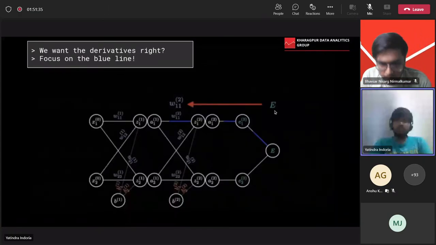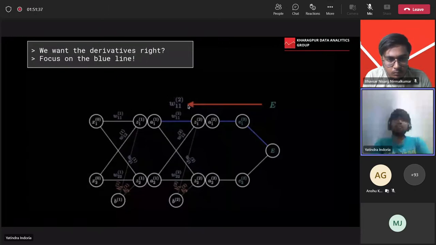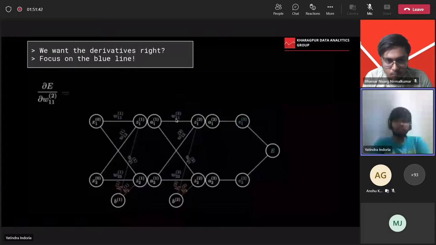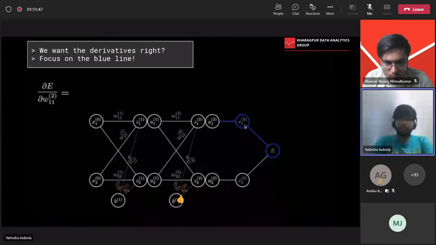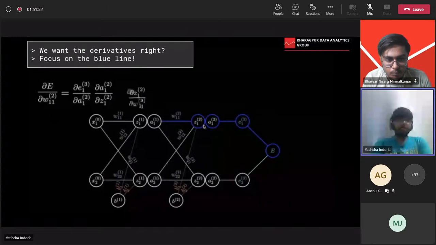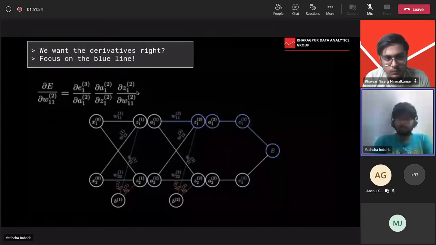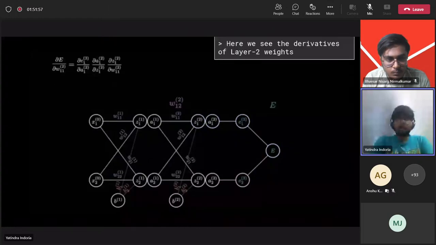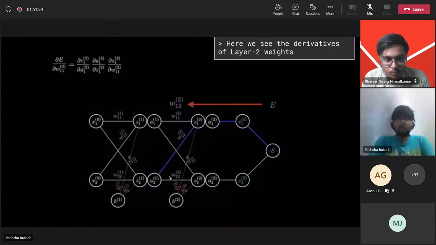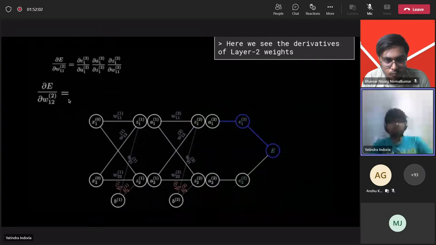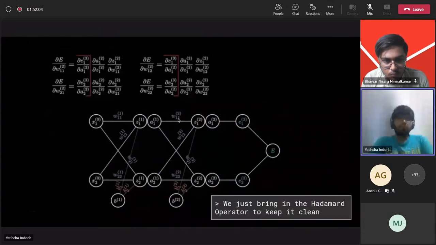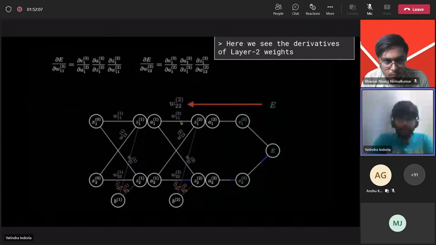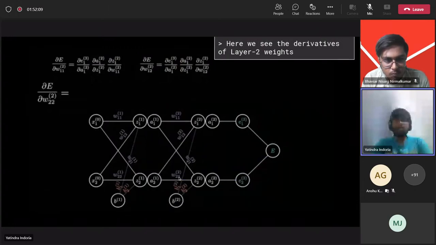The error function, you want to calculate its derivative with respect to W11. You can see by the blue lines which were appearing here that first we calculate this derivative, then this derivative, then the derivative between Z1 and A1, and then again this derivative. We do this sort of thing for this neuron as well. So we have calculated the derivatives for weight 1-1 of the second layer and weight 2-2 of the second layer.